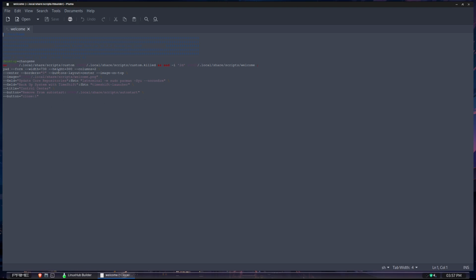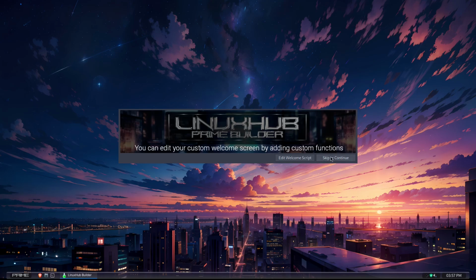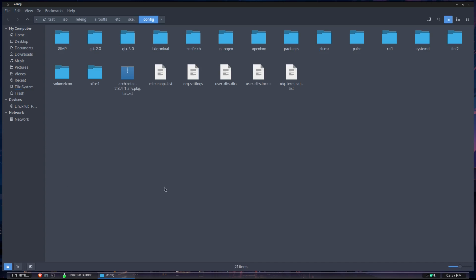So, it's basically just a simple YAD script. If you know how to work with it, change it. If not, then just leave it alone and skip, or continue. And if you want to make some changes to your config folder, you can open this right here and make any changes you want to your config folder.